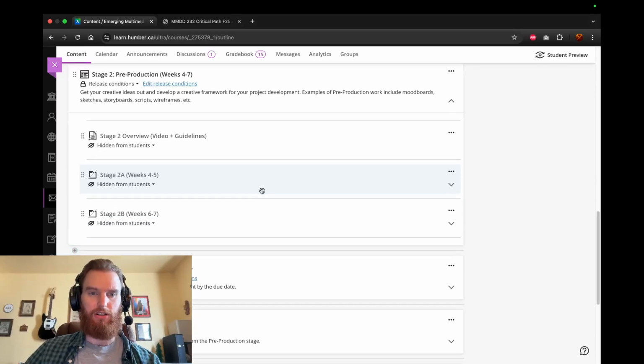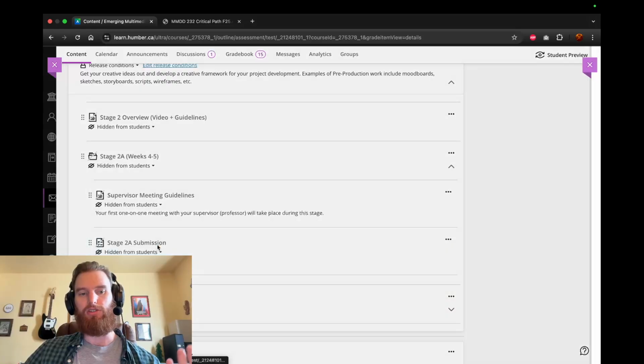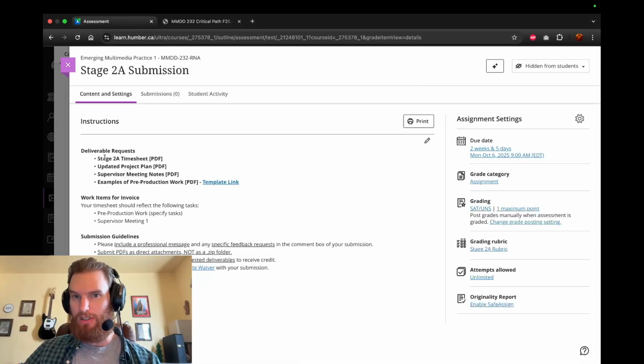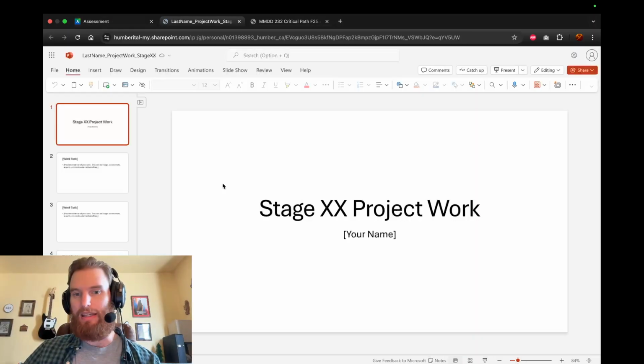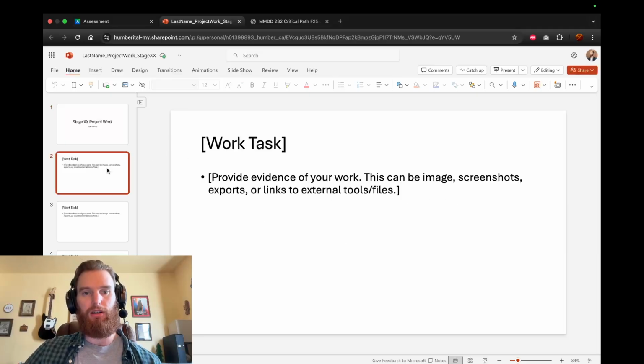So, right, you can see there's folders for Stage 2A and Stage 2B. Stage 2A, just to show you what you'll need to submit: a timesheet, right, tracking your time during these weeks, an updated project plan, checking off tasks that you have completed, notes from your meeting with me, and then examples of your pre-production work. So basically, there's a very blank template here. You'll say, Stage 2A project work. Here's the work task, and then here's the evidence of it, right?